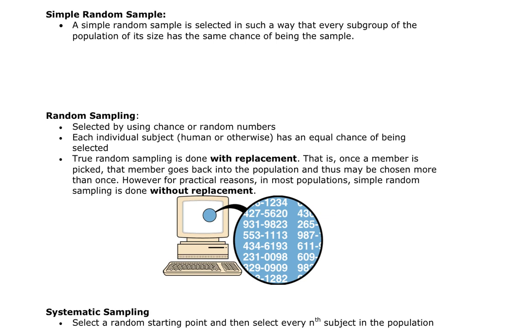It makes no sense to continue to ask the same person randomly the same questions. So typically we do without replacement, which means after we ask that person that question, we don't put their name back in the bucket to be chosen again.